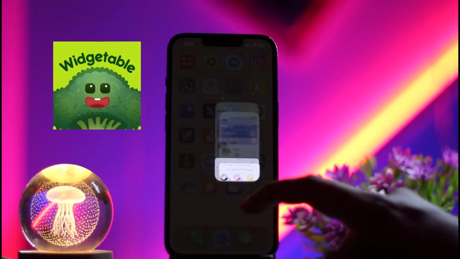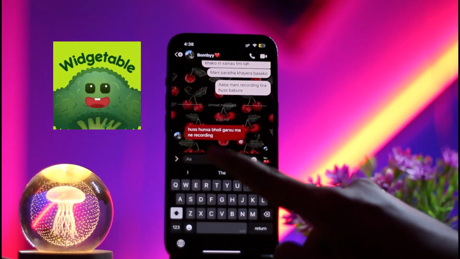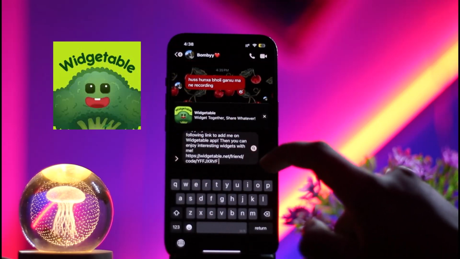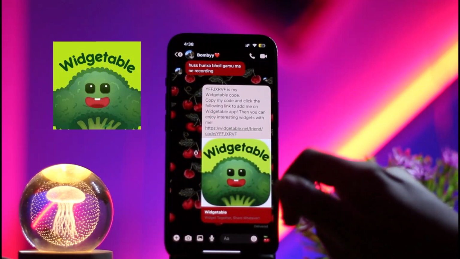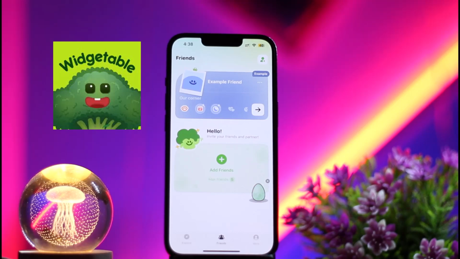But if you want to share it with friends on Messenger or anything, you may simply open Messenger and paste your code, and it will show your link like this. After that they will open up the link and install the app, and they may simply add you as a friend, and you may also add them back as a friend on the Widgetable app.